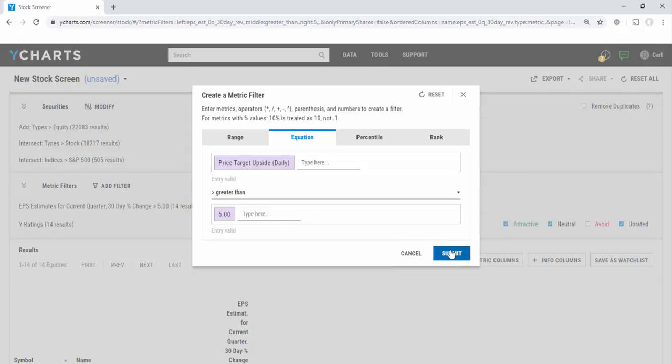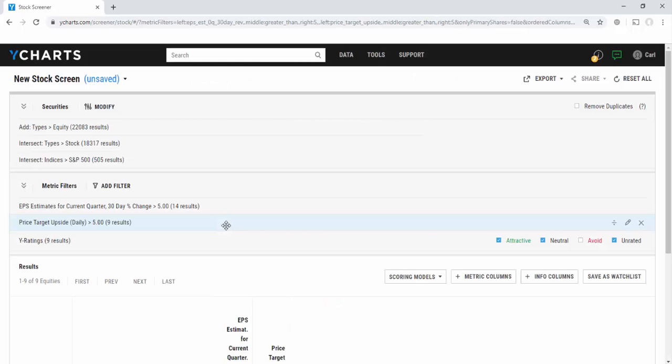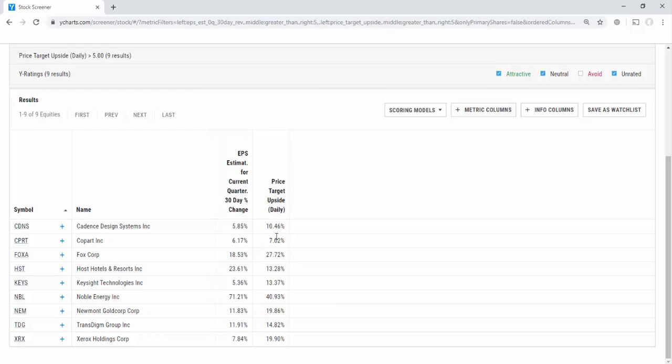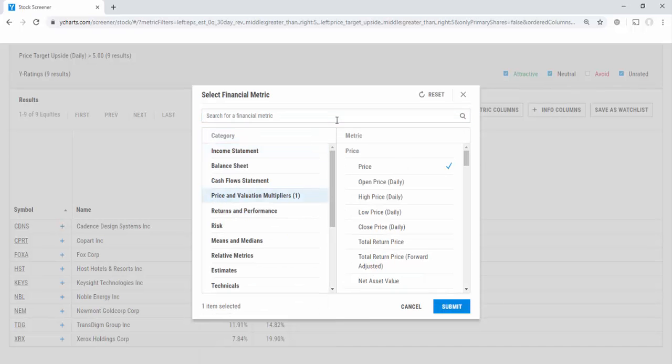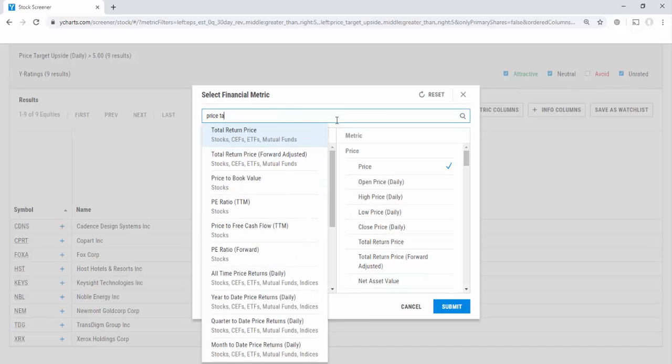You'll see that as we add these filters, the metrics are automatically added to the table below. However, if you wanted to add additional columns of data, we can do that through the Add Metric option on the right-hand side. Here, it might be appropriate to add the price target and price metrics, as that is what generates the price target upside metric.